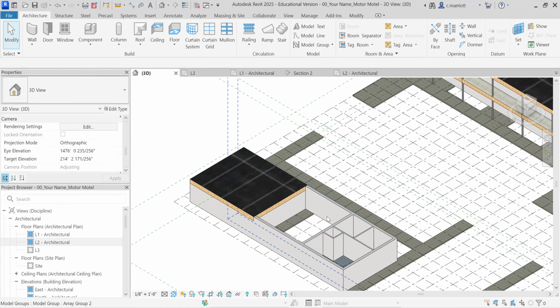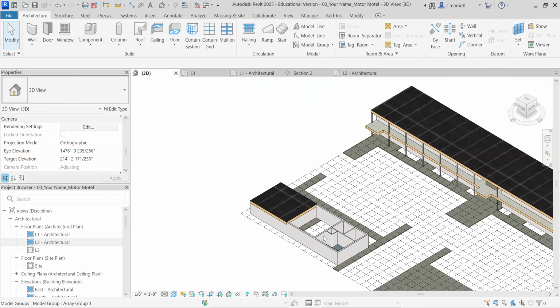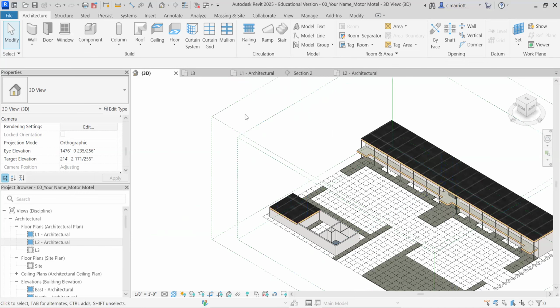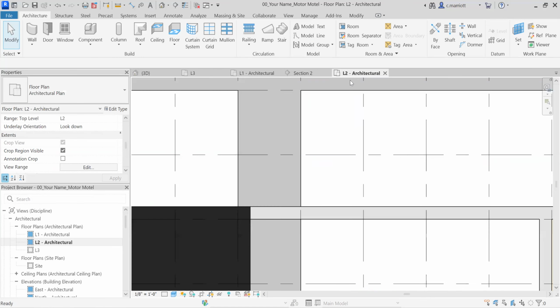One thing that I was planning on is having this little courtyard that would be open to the sky, so we don't need anything there. But next, what I'm going to do is put the roof over this reception area, and I'm going to create that cover for the cars. So I'm going back to level 2.